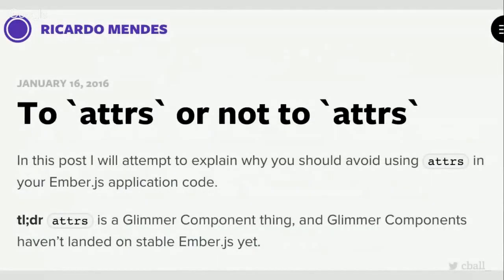So if you've seen "attrs" thrown around, this.attrs, in the new component world, you've seen a getAttr function. Ricardo Mendez had a post recently on this that basically lists two attrs or not attrs. And this will be what we do in the future, but right now it has a little bit of oddities, so it's just easier to not pay attention to it.